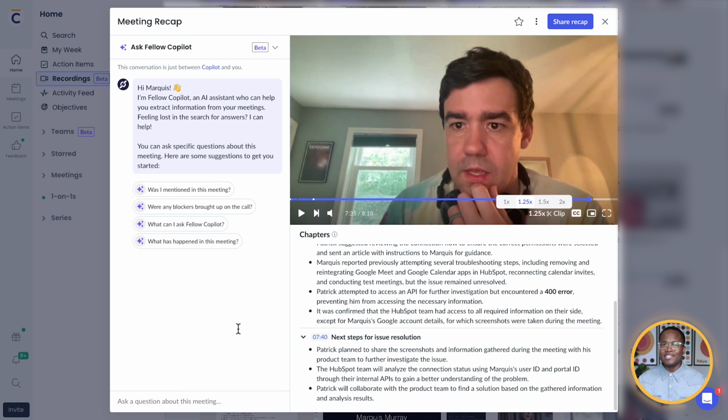But the reason why you're all here, the reason why I'm so excited about this tool is you can actually interact with Copilot, right? And so when you click over to Ask Copilot at the bottom here, it says, hey, I'm Fellow Copilot, your AI assistant who can help you extract information from your meetings. Feeling lost in search answers, I can help. So here are some prompts, right?